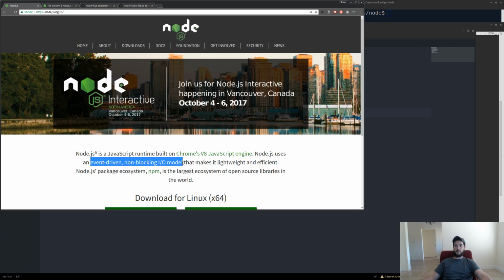You know, those are both event-driven non-blocking I/O models. However, what sets Node.js apart from that is Node.js was built from the ground up to be that. And so was JavaScript. When JavaScript was created, they needed to do events in the browser. Therefore, it was built like that from the beginning.